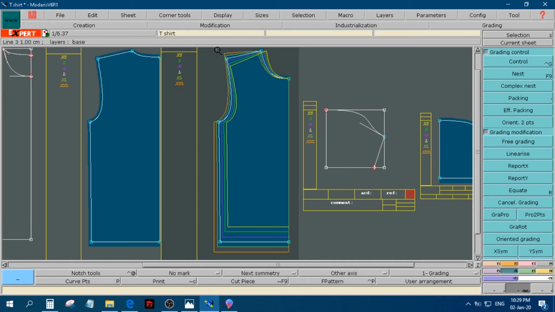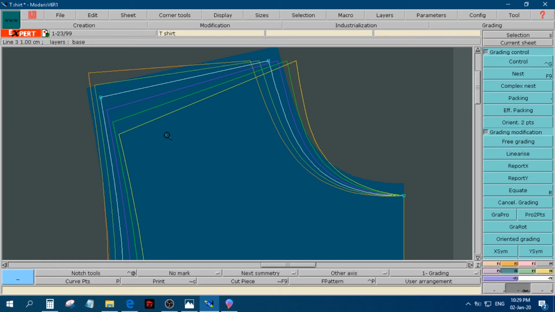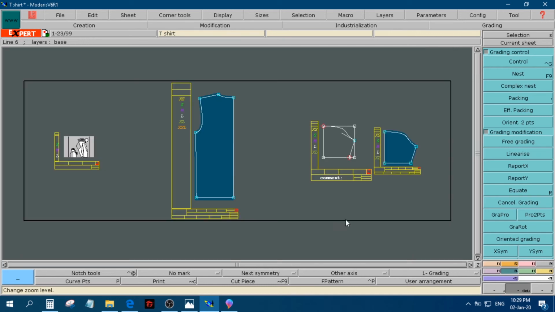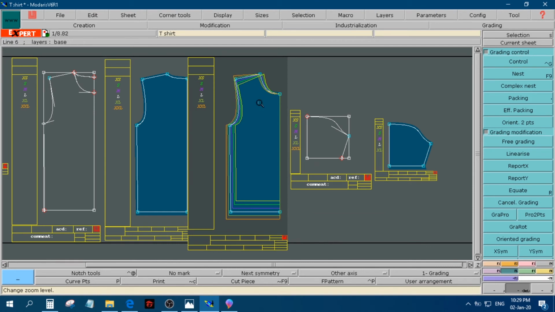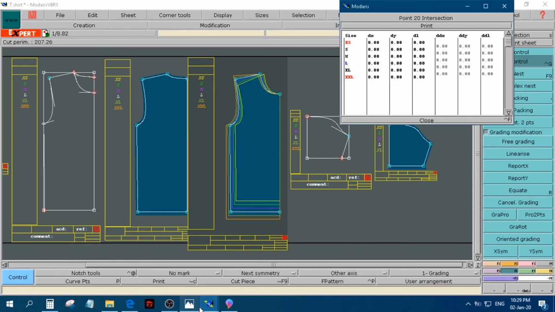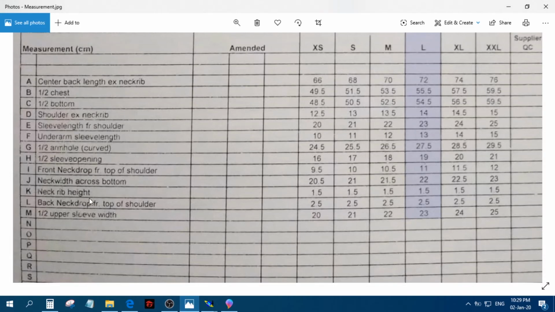There is another measurement here, which is the front neck drop. And let's check if we have graded them correctly. The yellow line here indicates the extra small, and the orange line here indicates the extra large part. And you can also see that the orange line pattern is the smallest. So we can say that we have made it correctly. So let's move on to the front neck drop.